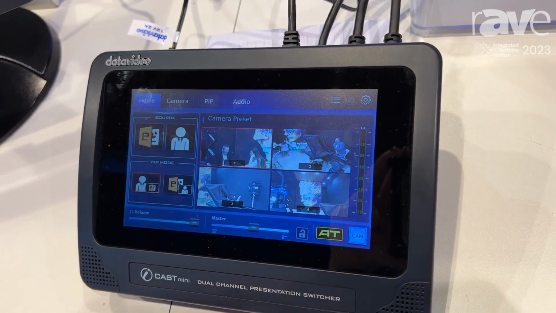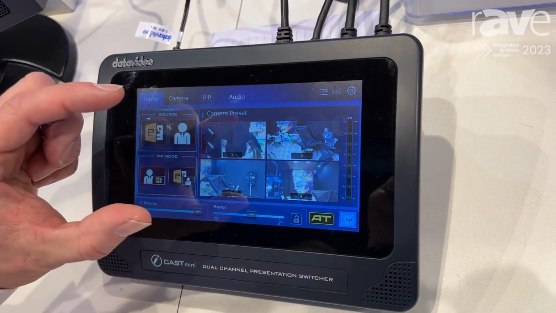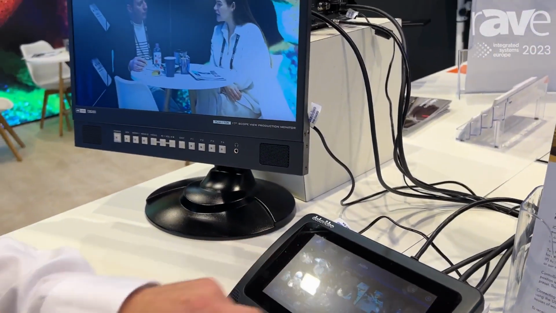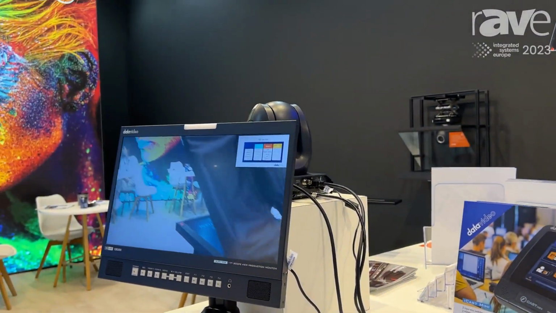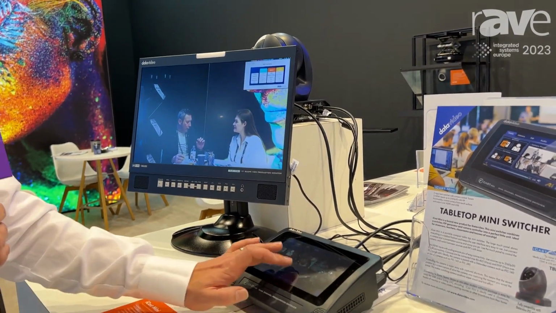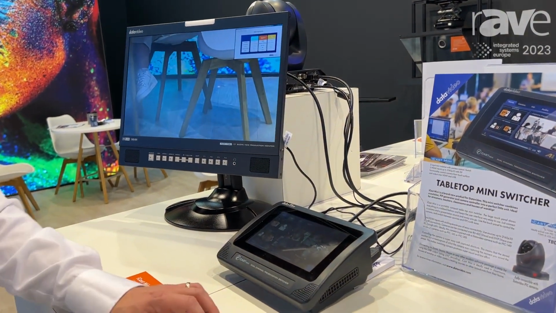When you create a preset, the iCast Mini actually takes a screen grab of the camera's position and it becomes the thumbnail. So to change the position of the camera, all we do is tap the preset and you'll see the camera automatically moves to the correct position.